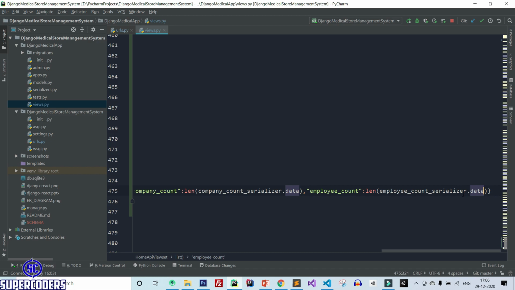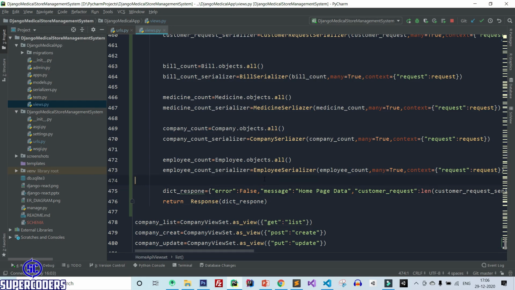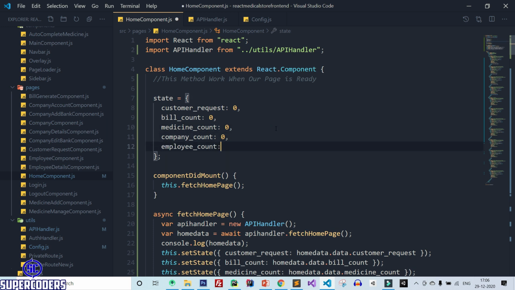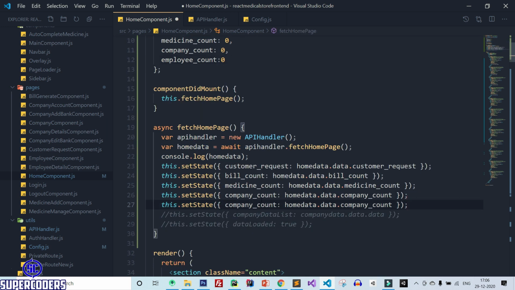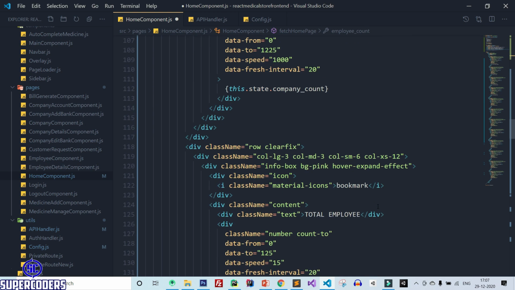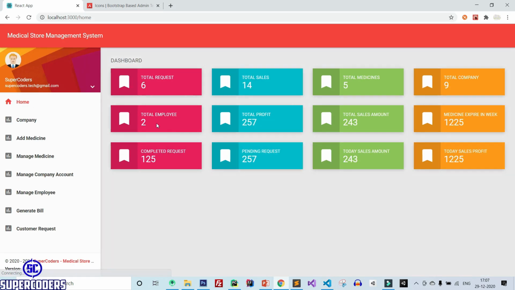Now let's work on the other part, which is total profit. For total profit, you need to add a for loop in medicine details, which I will show you. For now, add employee count in VS Code, adding employee count 0, then update the employee count and show the employee count in our page. So this dot state dot employee count, save it, back to Chrome, and you can see employee count is showing now, so it is also working.